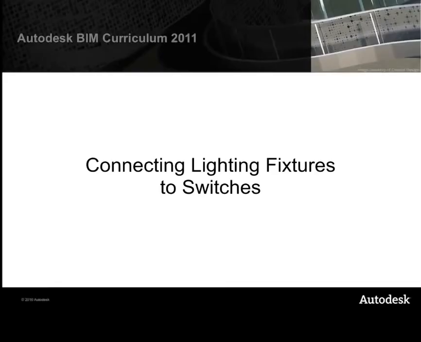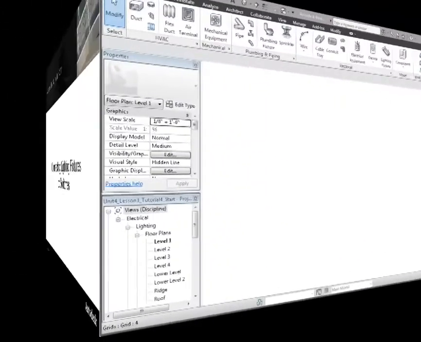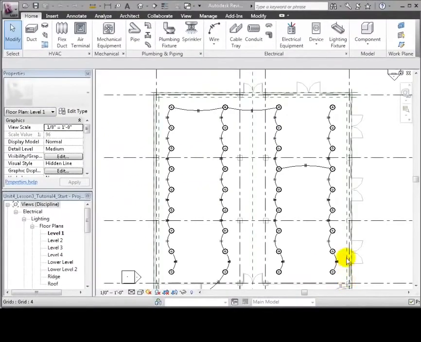Now we'll connect lighting fixtures to switches and create a switch system for the circuit. We'll look at the retail space on Level 1. These pendant light fixtures have already been connected into a circuit and linked to a panel.